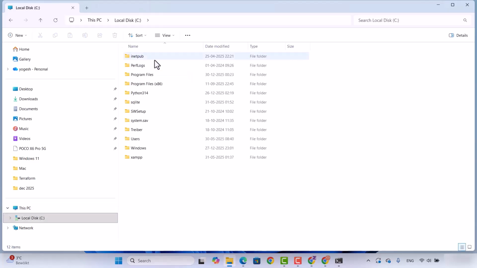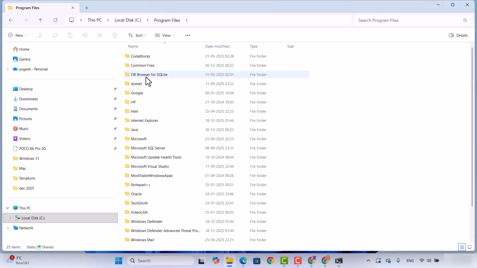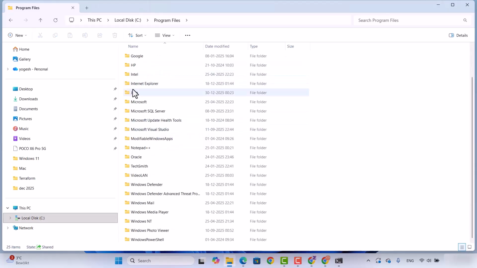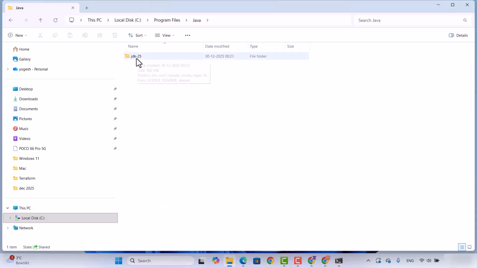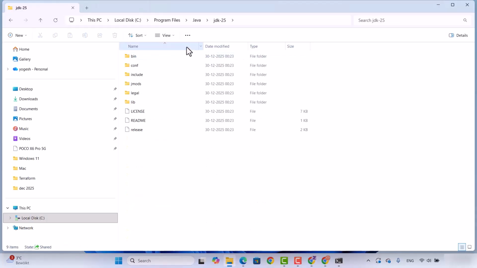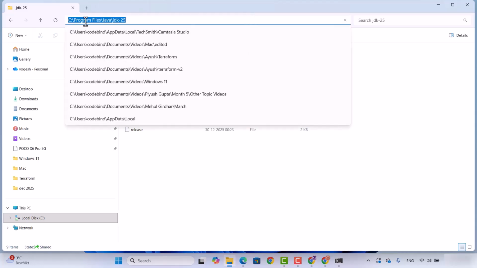So in our C drive, we are going to go to Program Files where the Java folder will be created. So you can see this Java folder is there, and then the JDK folder is also here. So we need to copy this path up to the JDK 25 or the JDK version you have. It can be different depending on the version you have installed for JDK. So in my case, it's JDK 25.